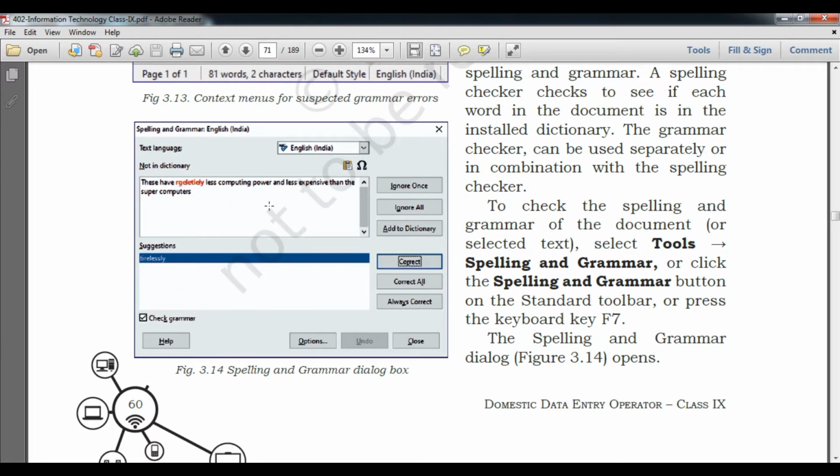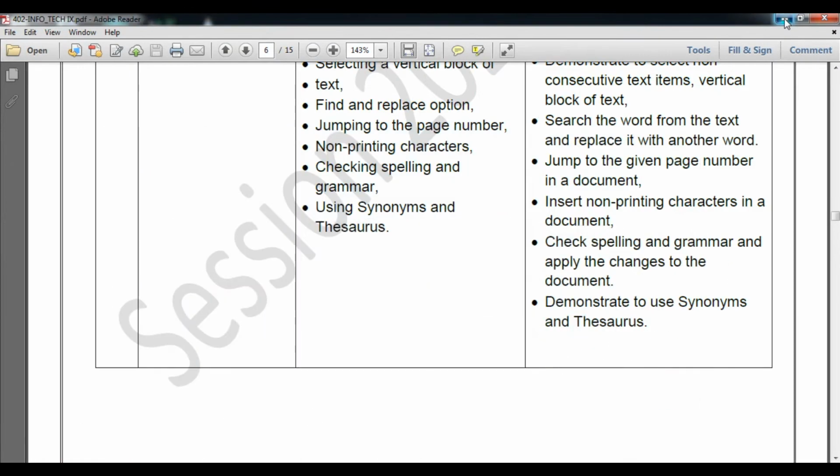After that, by pressing the ABC button or pressing F7 as a shortcut key, you will see this diagram in which whatever is incorrect will be shown in red color and its suggestions will be below. So either you can correct it or ignore it. So student, let's do it practically now.